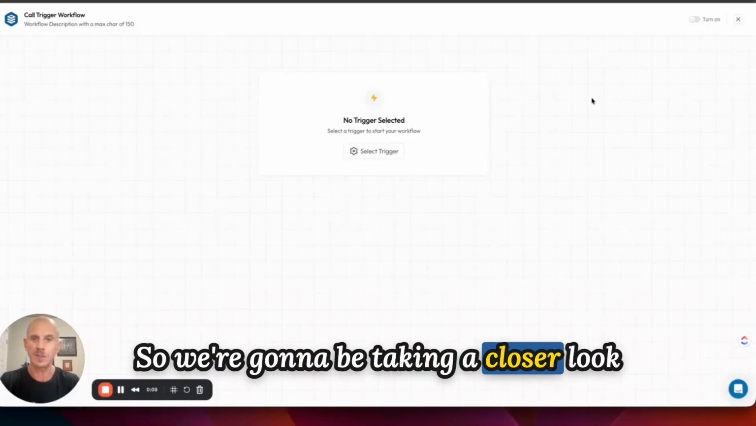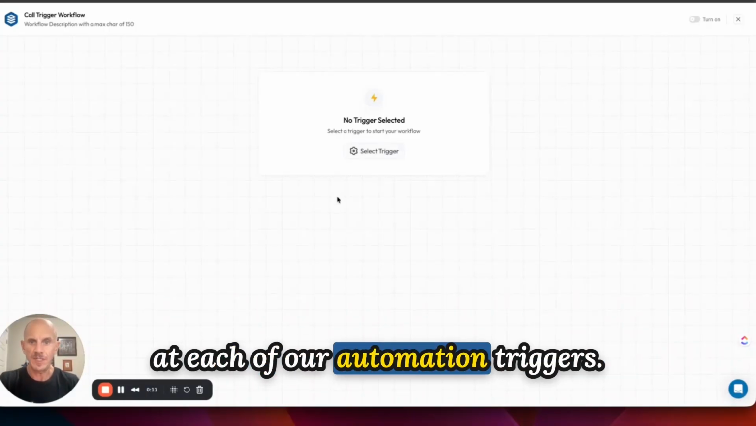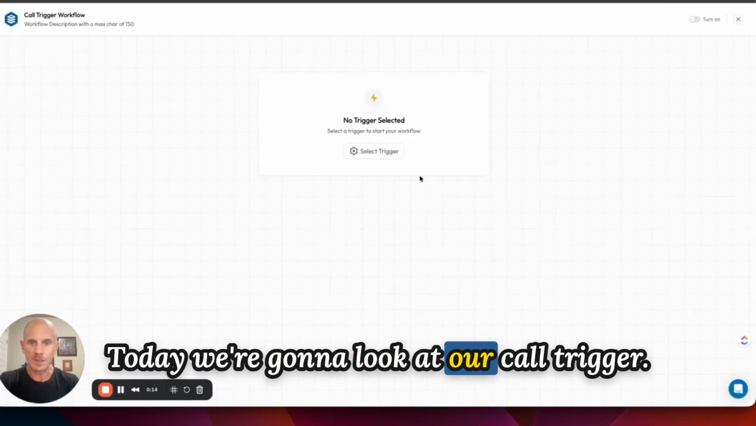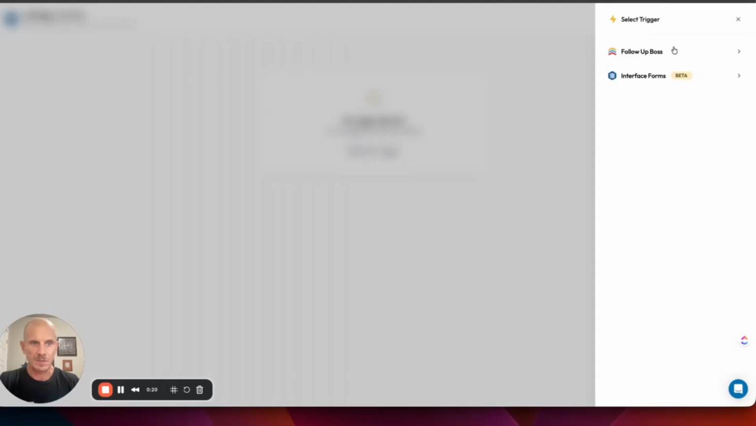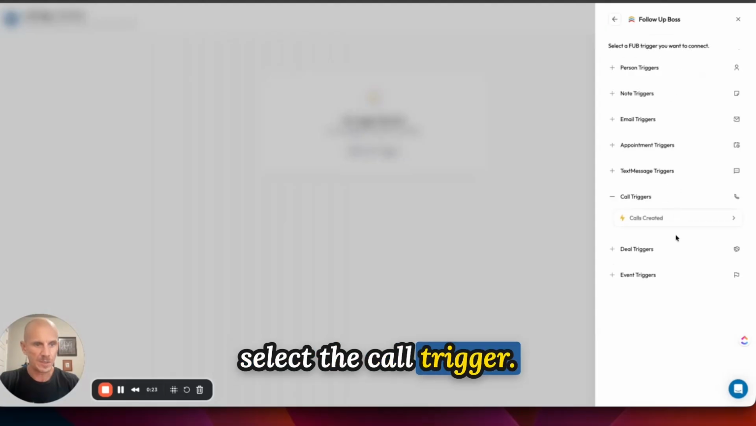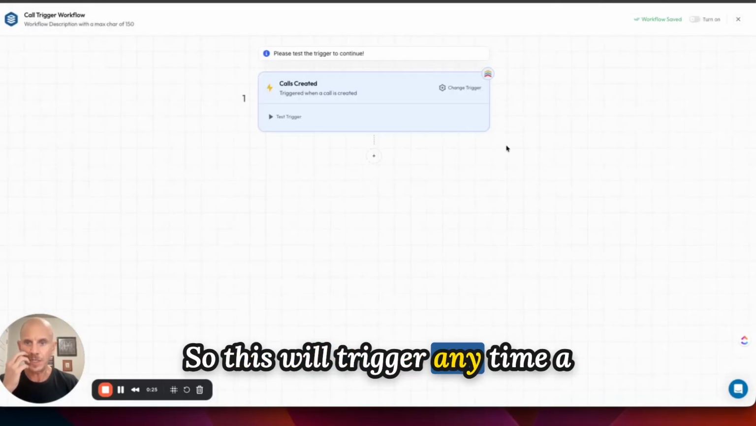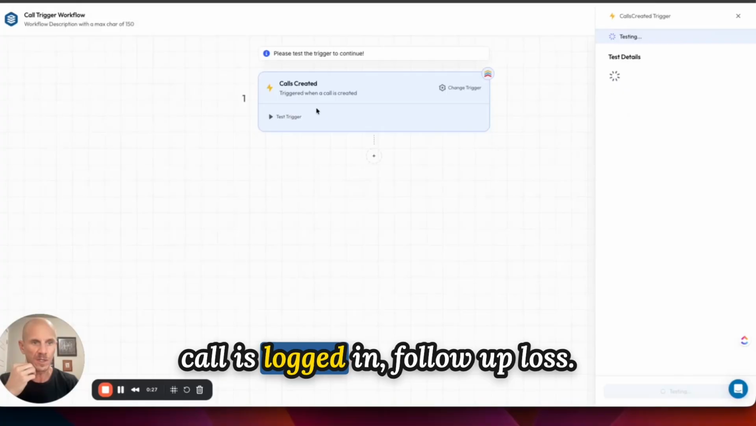So we're going to be taking a closer look at each of our automation triggers. Today we're going to look at our call trigger. So I'm in our workflow, select the call trigger. This will trigger anytime a call is logged in Follow Up Boss.